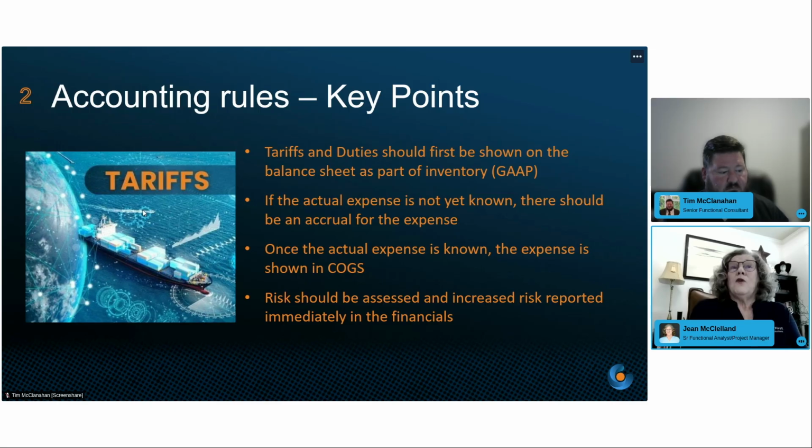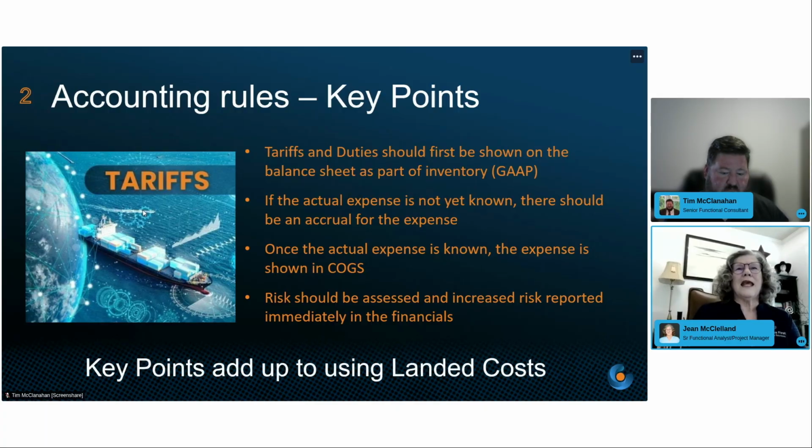But if you know the tariffs and duties, it's pretty easy to record them in Acumatica through landed costs. So all of these key points add up to using landed cost, a standard function in Acumatica, to report your tariffs and duties. And now I'm going to turn it over to Tim because he has a very easy process to do this. So Tim, take it away.